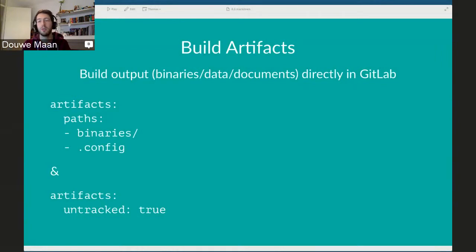You don't have to worry about it. It's right there in GitLab. You don't have to think about where to store them, what to do with them. You don't have to manage credentials. You just say, I have artifacts, please store them for me.